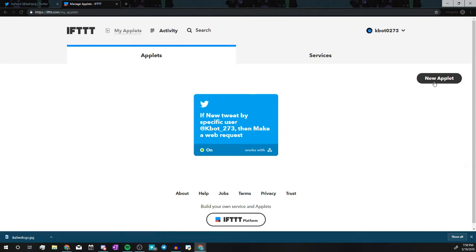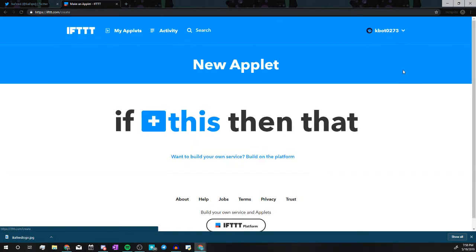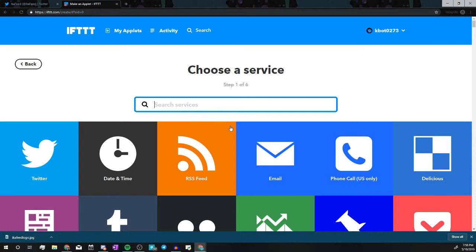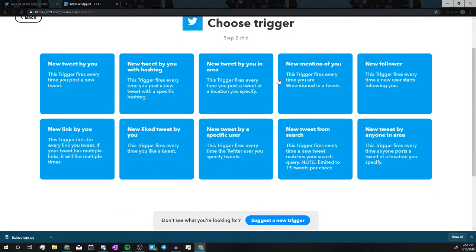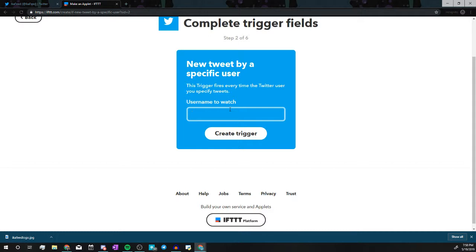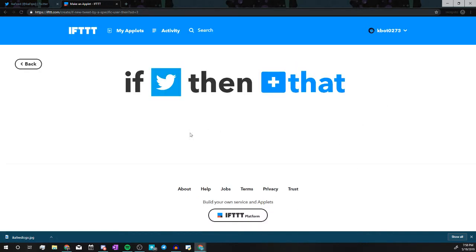But we can go to new applet here, and this is: if this, then that. Pretty simple, right? So let's define this as Twitter. And we have a couple of different options, but the one you're probably going to want is new tweet by a specific user. And so you can put in the username, which in this case might be IkaFeed, it might be something completely different, to create a trigger.